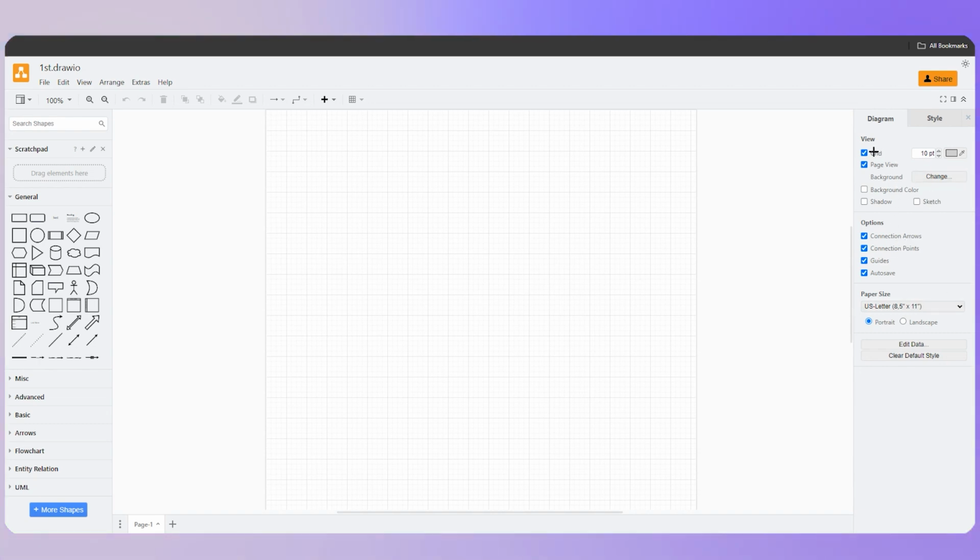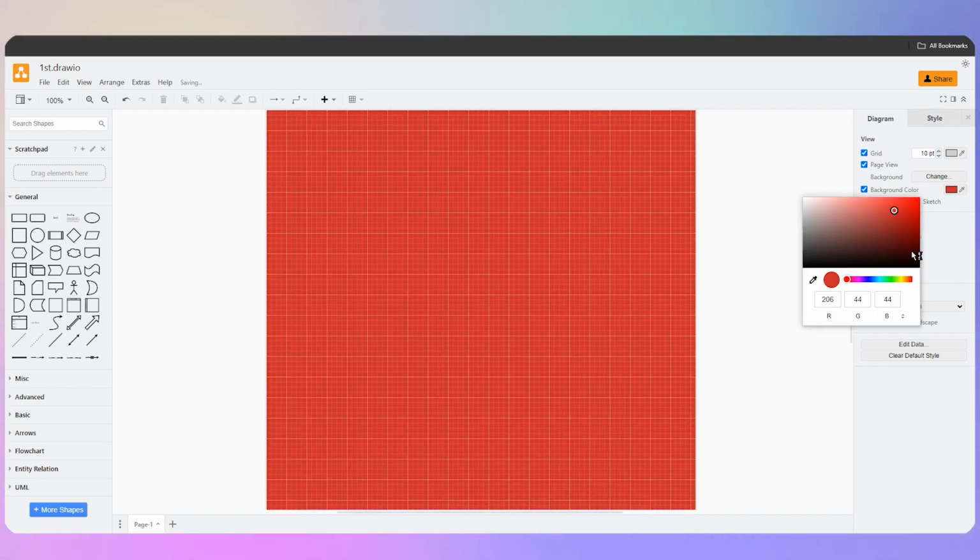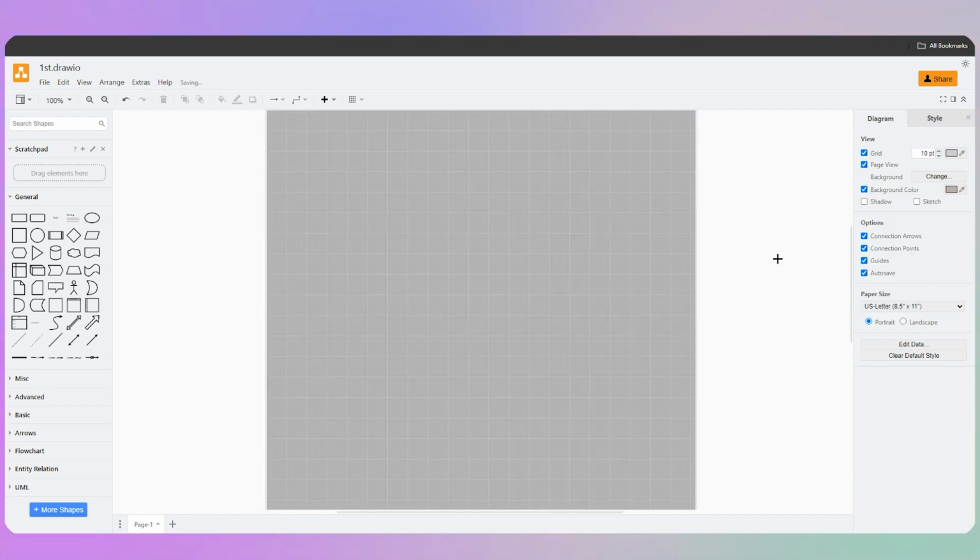On the right side we have grid and page view, how it's going to look. You can see this is the page view. You can add a background if you want, you can change the color if you want. Right now it's white, so if I click on this one, you can change this to red or any color you want. For now I'm just going with this one. We have shadow if you want, we have sketch if you want. So there's a lot of stuff you can play around with before you start working. We have grids also, so you can turn them off, or you can play around with the grids. Right now it's on 10 points, so that's why it's showing up like this.